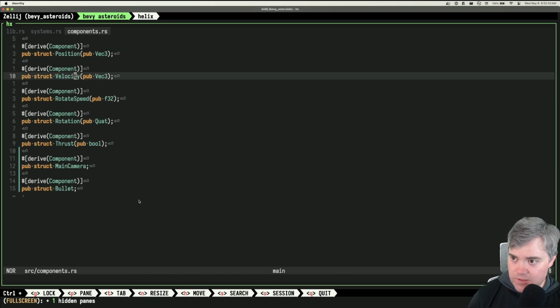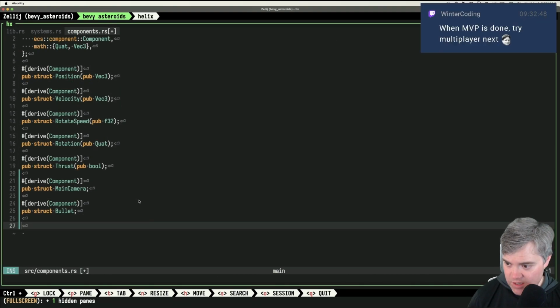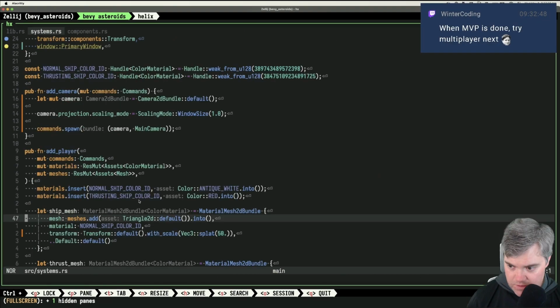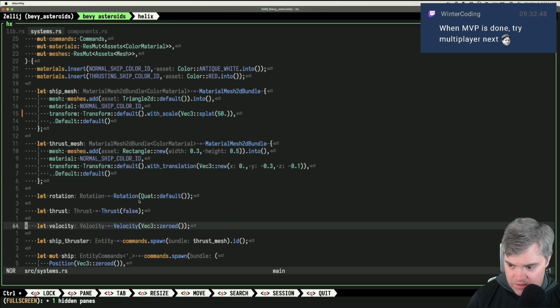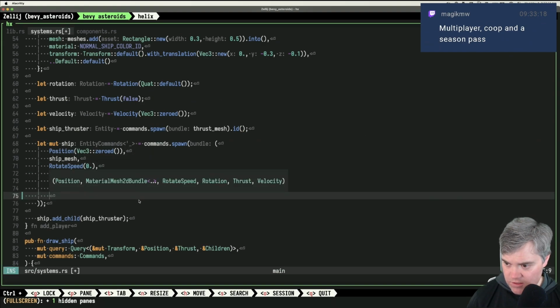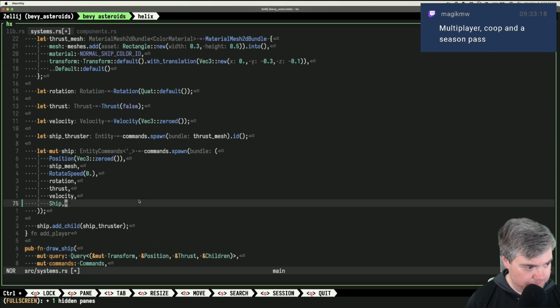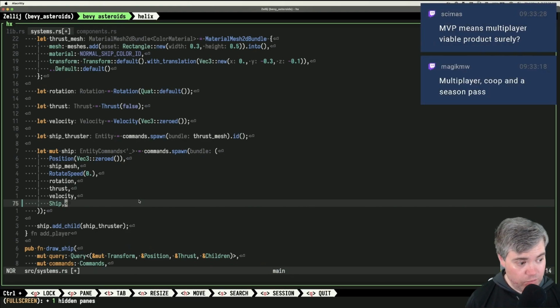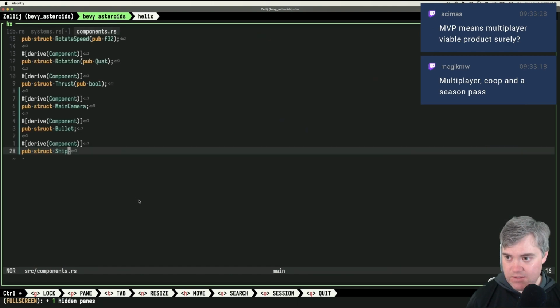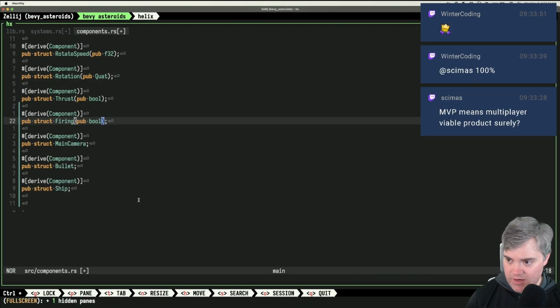And do I have a ship marker component too? I do not. So let's create a marker component for a ship as well. So when I add the player, okay, so ship, command spawn, we have this bundle, and so we're going to add ship like this. That's going to be great. And then I probably want a firing, don't I? So I want input firing. It's going to be the same as this thrust. So we're going to have firing.